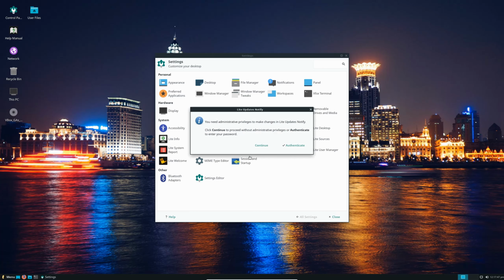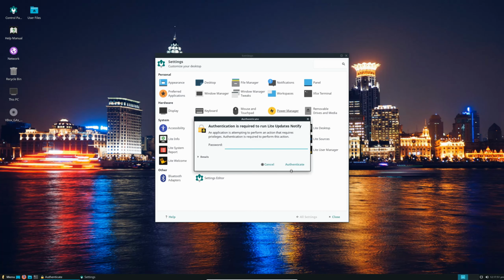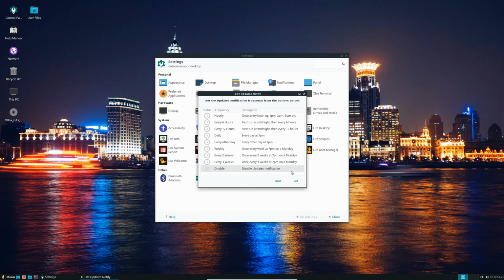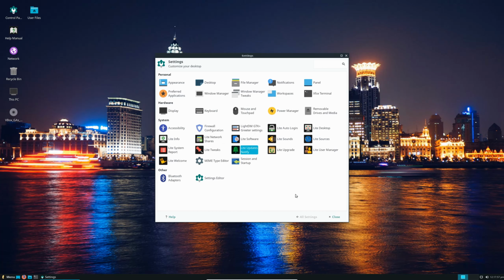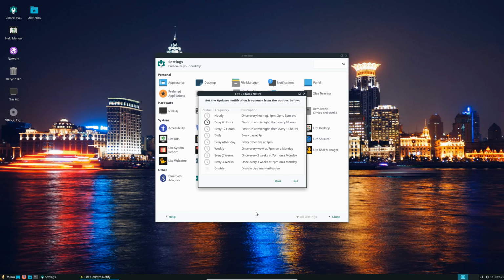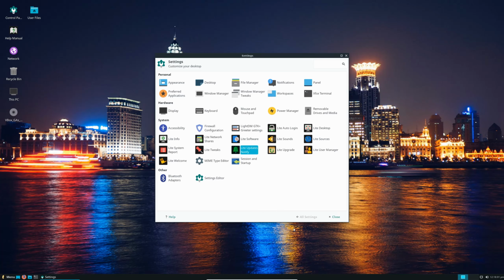With Lite updates, notify. So we're notified of updates. You can say hourly, every 6 hours. Let's do every 6 hours and set. It'll tell you if there's any updates or whatnot, and it'll appear down here. Lite sources, Lite tweaks, Lite upgrade. We're already running the latest release. Lite welcome, which we saw when we booted up. Pretty interesting stuff, and the updating is quite simple.